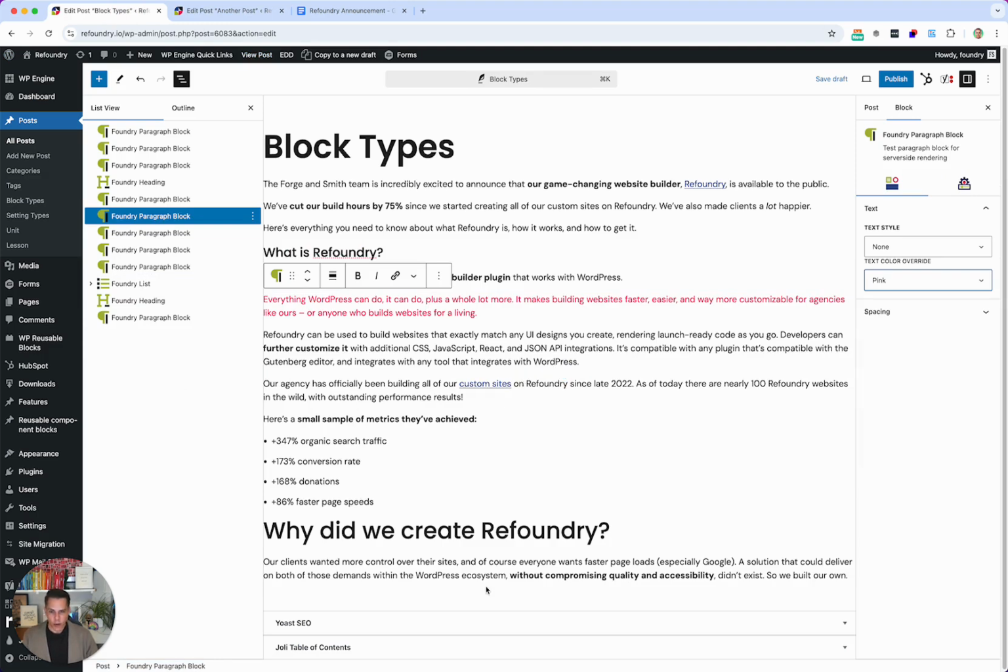And that's it. Just wanted to talk a little bit about regular blocks versus other types of saving layouts and sections within your site for management.